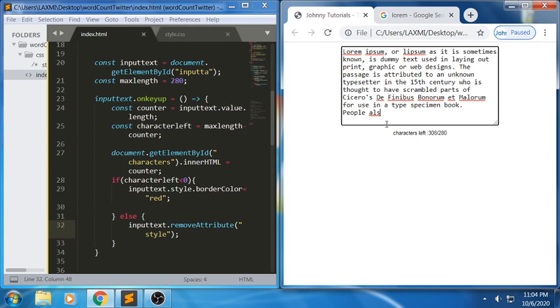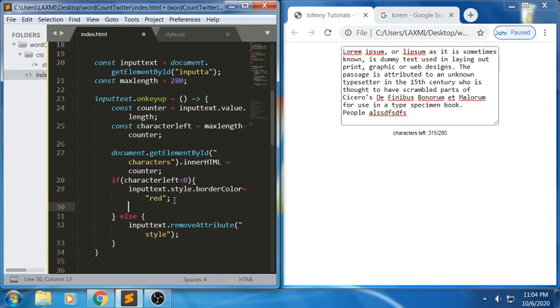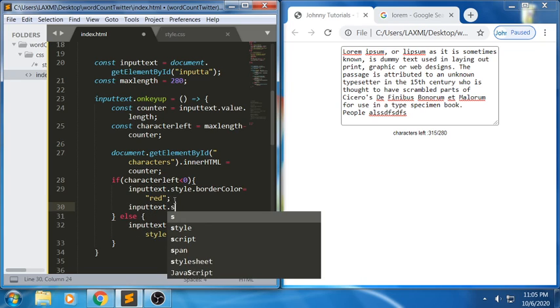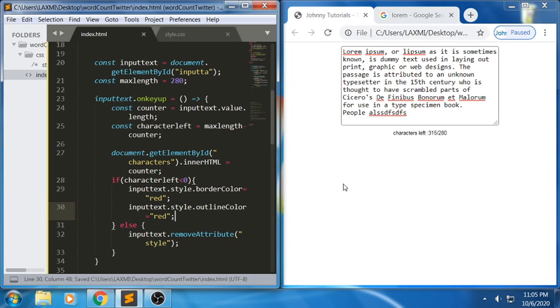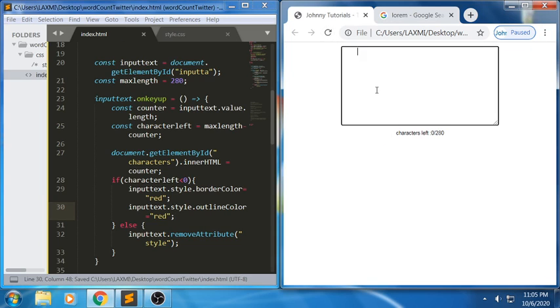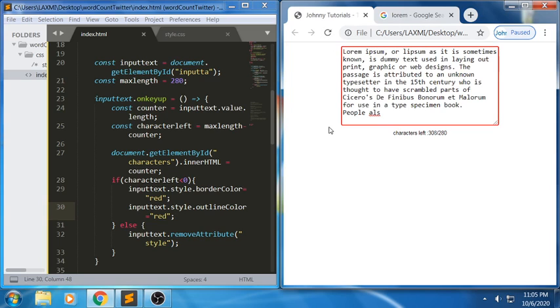It is something like we are trying to make sure this border color, right? Even if it is more than 280, it is not displaying. Yes, let us apply some color. Like we have used border color, let us also use input text dot style dot outline color. Outline color red. So let me refresh this page. Let me copy this. We got it.